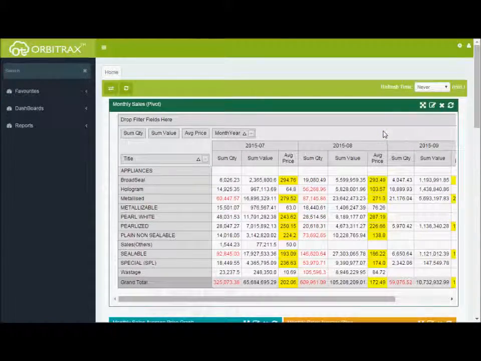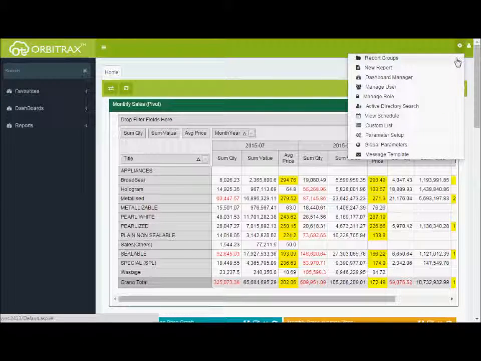On the top of your page, you will see a setting icon in the right-hand corner. After you click this icon, you'll see a list of BI functions and admin options. Our first step is to create a report group, so let's start with selecting this option.